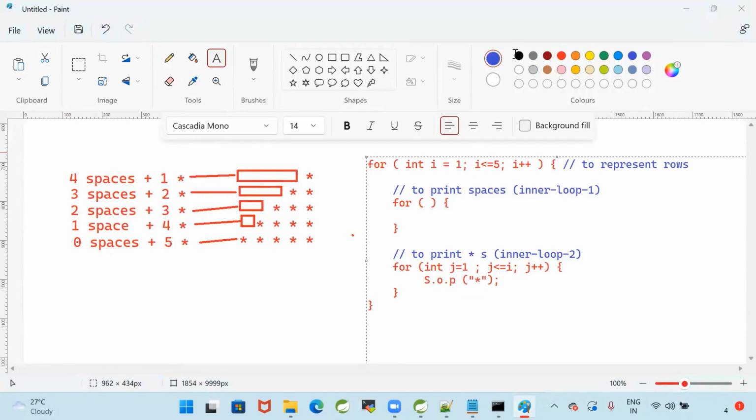When the i value is equal to 1, first row, j less than or equal to i is 1, j is equal to 1, so 1 star will be printed. When the i value is 2, it becomes the second row. Here, 1 less than or equal to 2, 2 less than or equal to 2, so this inner loop will execute 2 times, and 2 stars will be printed. When i is equal to 3, third row, 3 stars should be printed. 1 less than or equal to 3, 2 less than or equal to 3, 3 less than or equal to 3. This will print 3 times.